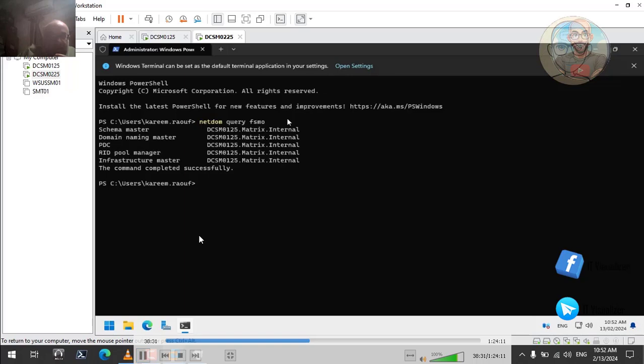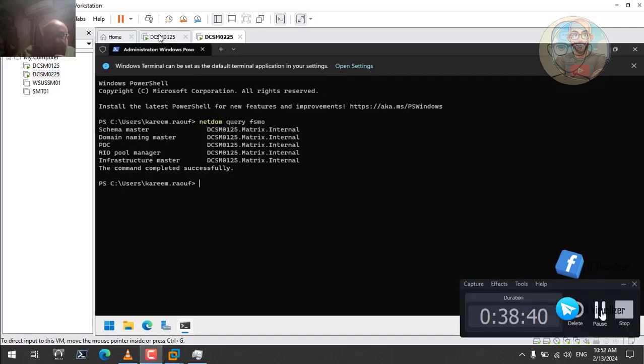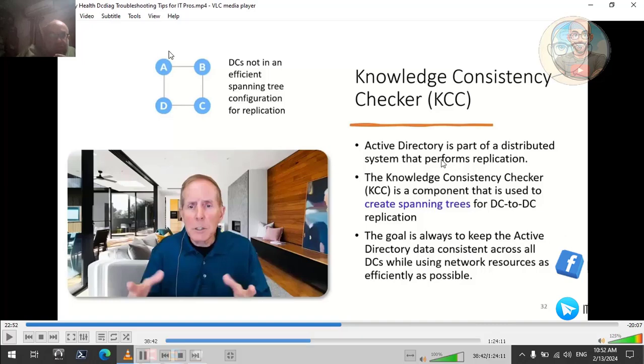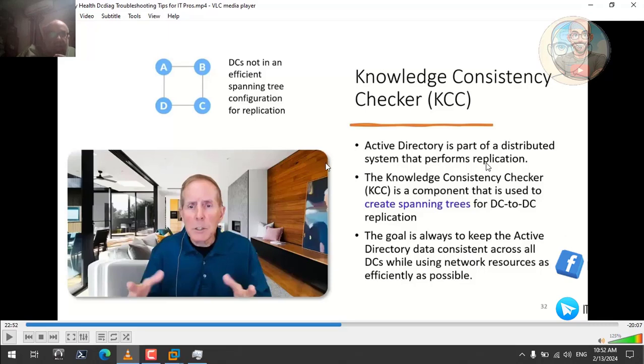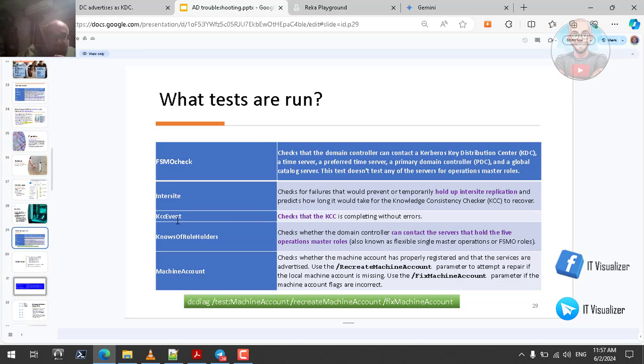As we can see here, the one holding the 5 FSMO roles is the primary domain controller. Now, one of the tests that we will run using the DCDIAG tool is called KCC event check. Okay, let me show you this test also. It's called KCCEvent. It checks if the KCC is completing without errors.